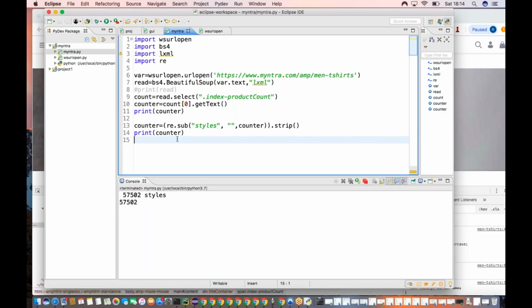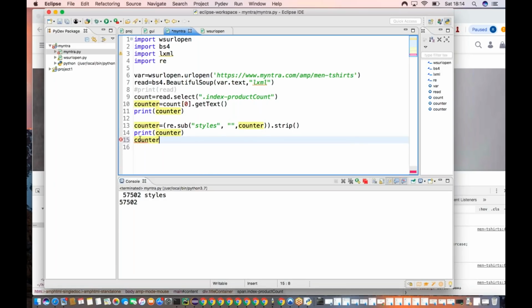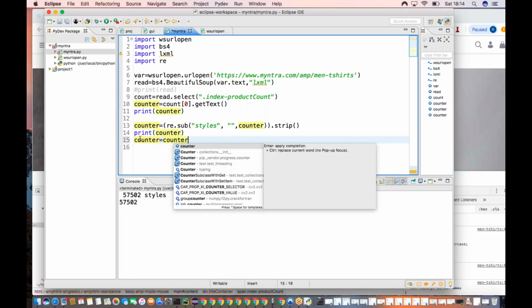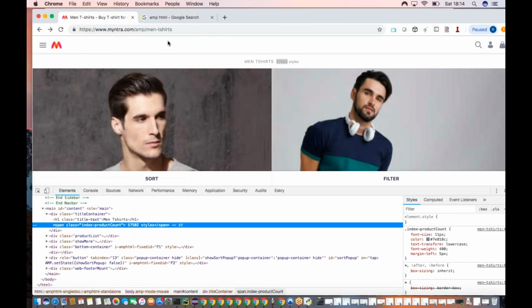So this is now done. Then counter. I'm just using only one variable. It's a bad approach, but again, don't worry about that. Counter. Okay, what happened? I'm just showing you something. Maybe now the interesting part.